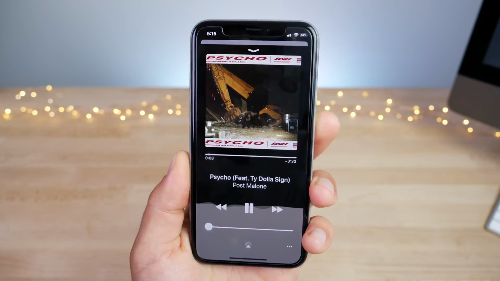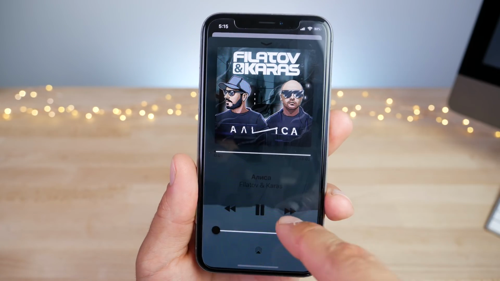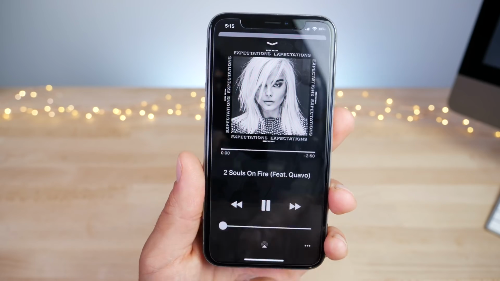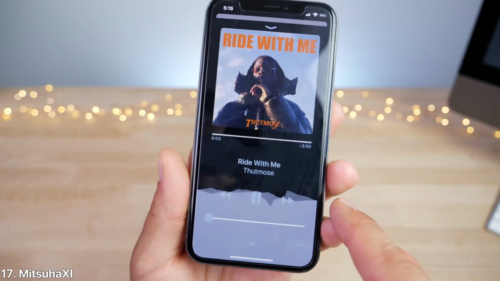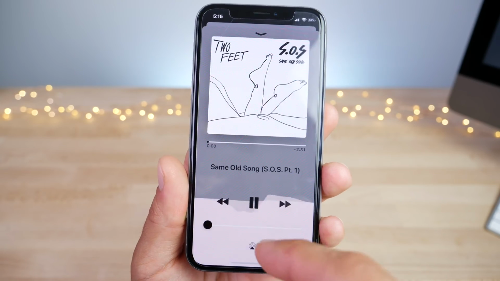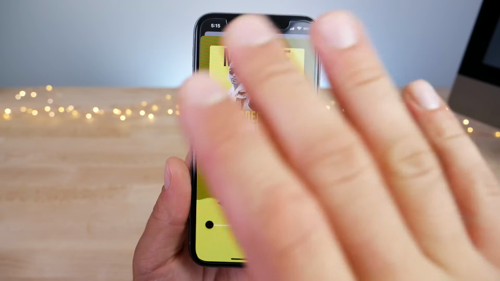And in the music, this is Artsy. So since ColorFlow didn't get updated, Artsy has taken its place, and it adjusts the background of your music player here to the color of the album art. And down here, this is Mitsuha XI. Get a live music visualizer. Very, very neat. It was just updated and fixed for iOS 11.3.1, so it works even better. How cool is that? This is seriously my favorite thing ever.